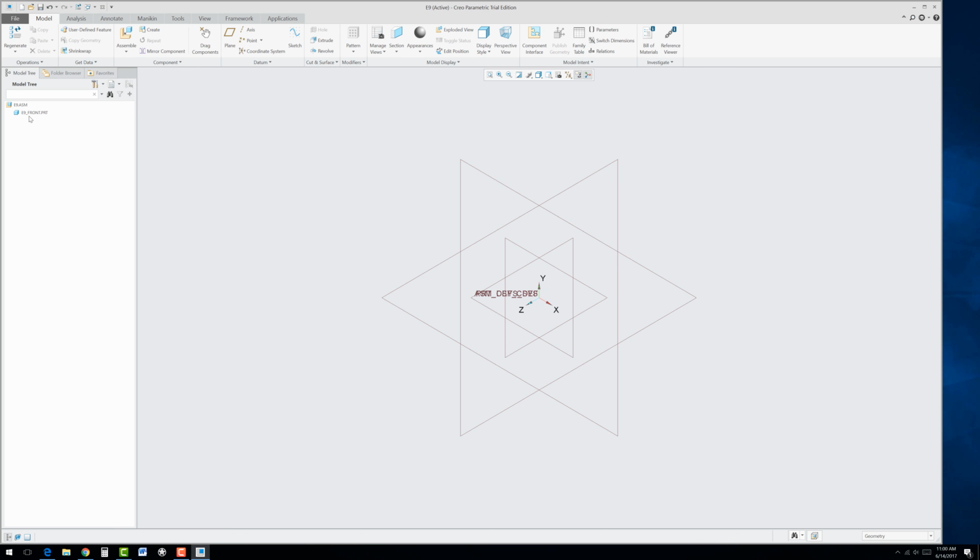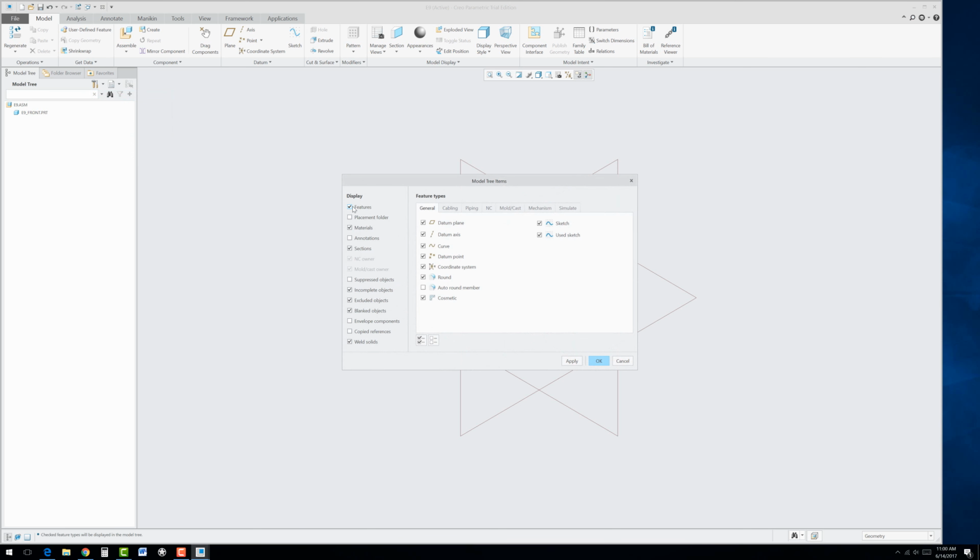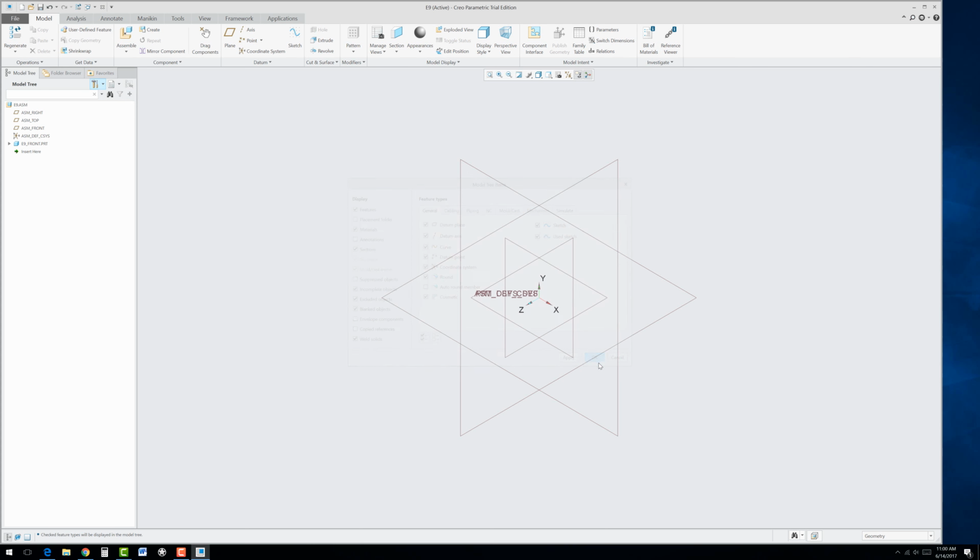Now we could see it in the feature tree here, or the model tree, but let's go ahead and hit this little settings button and go to tree filters. I just like to turn on the features so I could actually see them. So hit OK. And now if you hit the little arrow to the left of the E9 front part, you can see it has its own front, top, and right planes and origin. And we're going to go ahead and edit that.